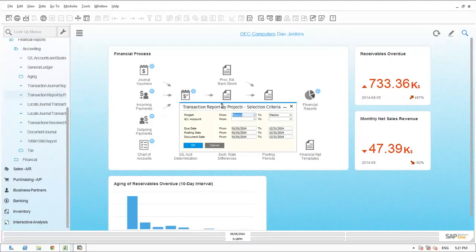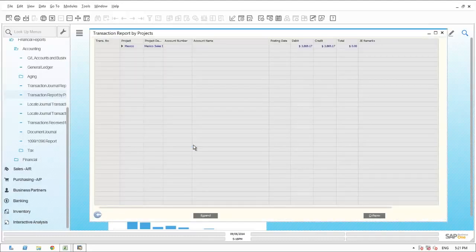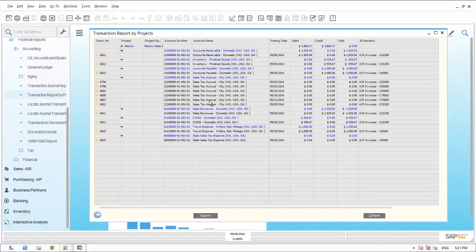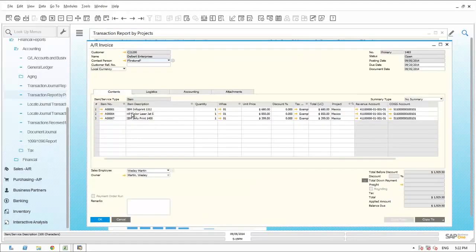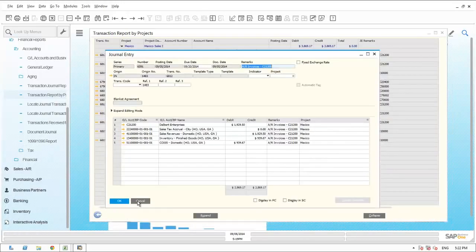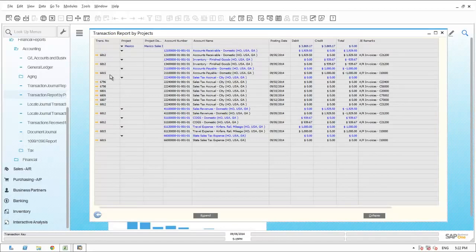Once again, on this selection criteria, we have the ability to select the project. When I click OK, I now get a summary of all of the postings that have hit the Mexico project. To see the detail, I click the Expand button, and I can now see all of the entries that have been booked against the Mexican project, with the ability to drill into the individual journal entries. In this example, I'll drill into this accounts receivable posting. Then from there, I can go to the actual invoice that posted this entry. This project report, like many reports in SAP Business One, allows you the ability to go from a report to detailed entries all the way back to the source document.